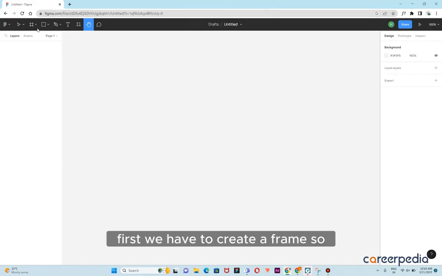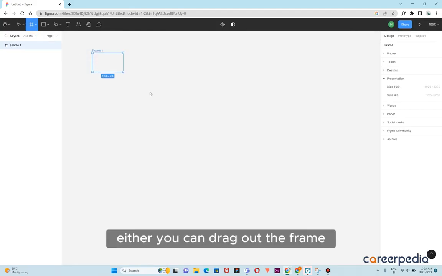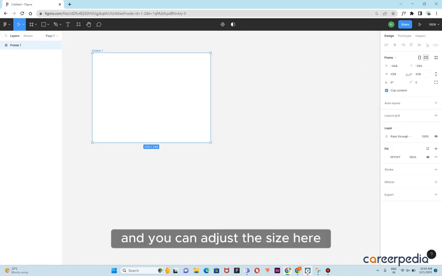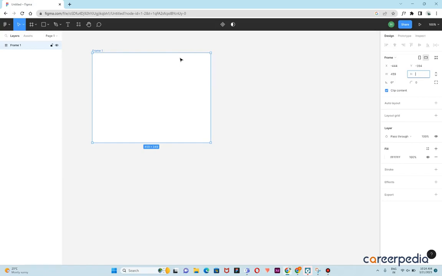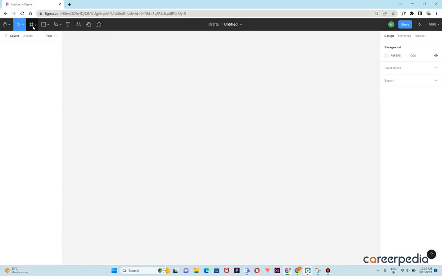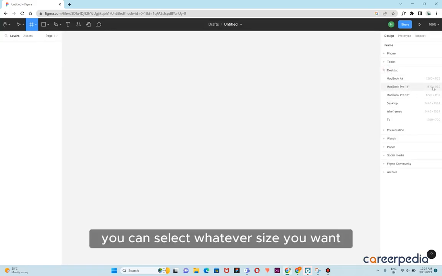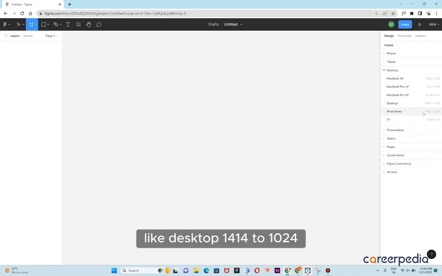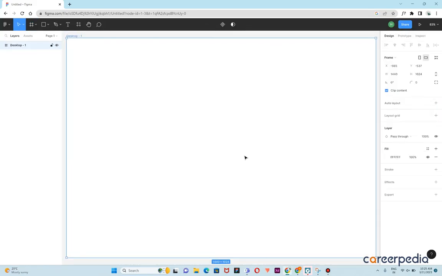First, we have to create a frame. When you select the option, either you can drag out the frame and adjust the size here, width and height, or just click on it and click delete to delete the frame. Or you can go here and select whatever size you want, like desktop 1440 by 1024, and you will get that frame directly here.